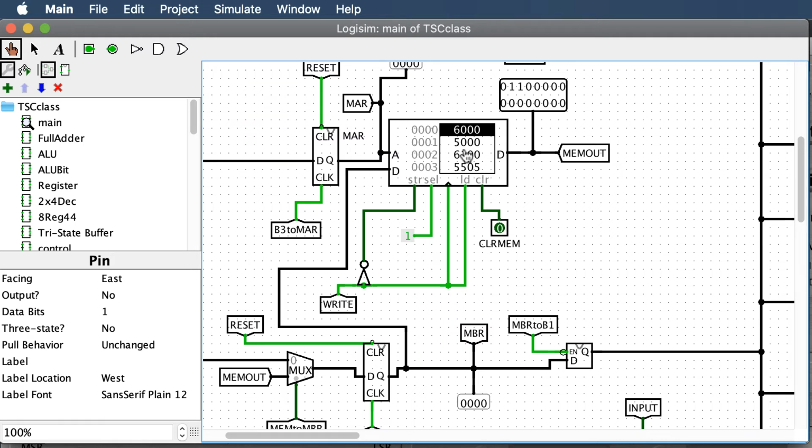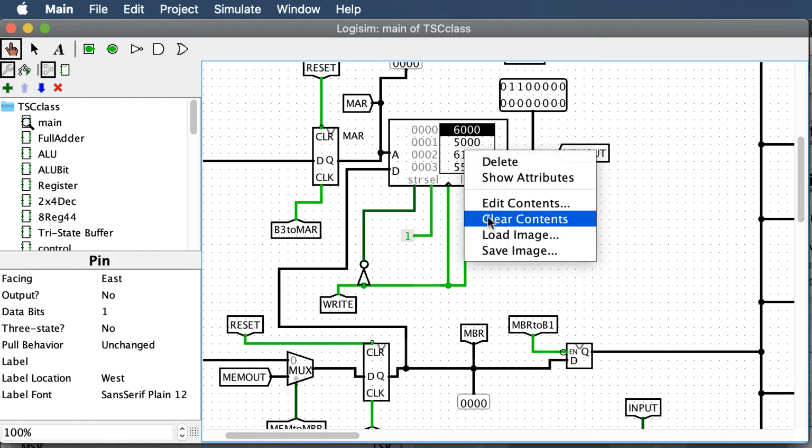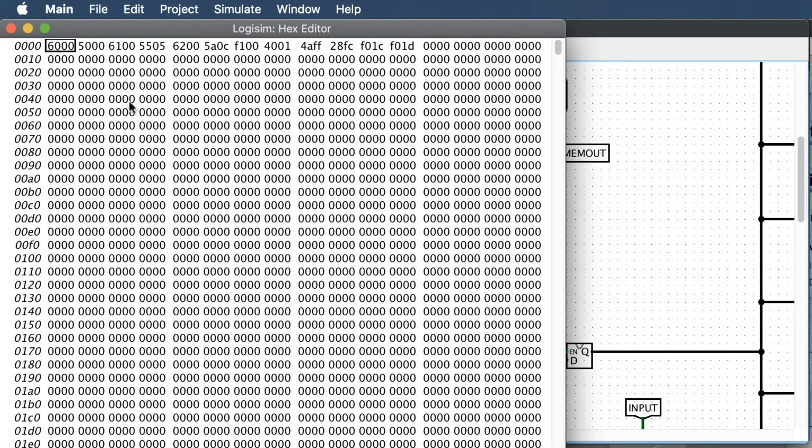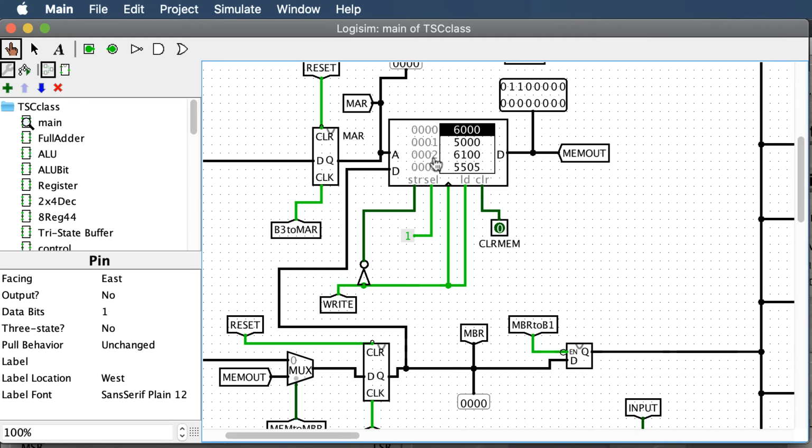And of course, the loader won't be there, but you can edit your memory contents right here. You can see all of your memory. Make sure that that matches what you have in the simulator. Of course, the loader won't be in your memory in Logisim.